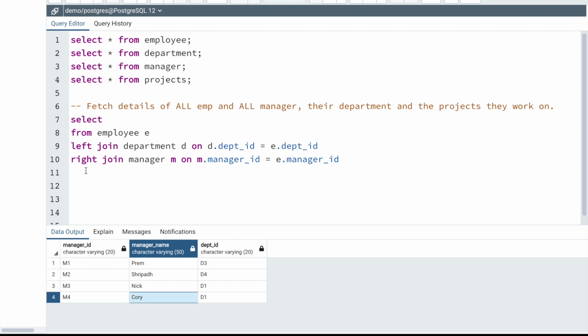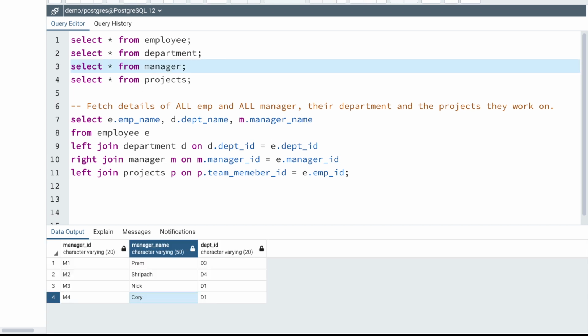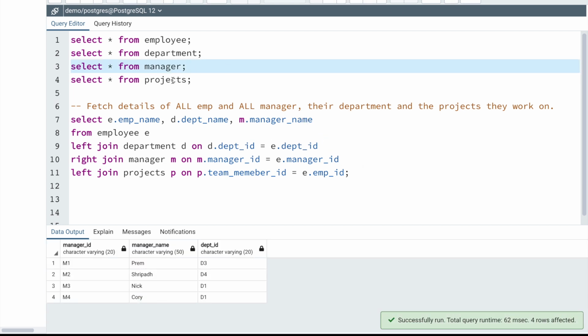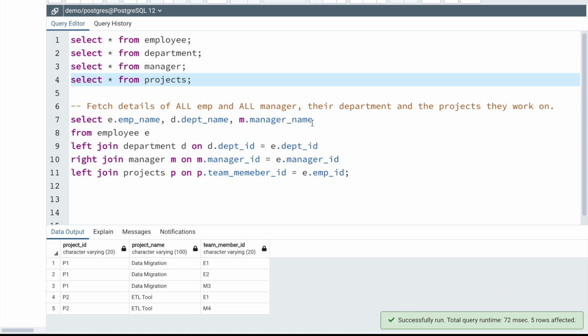Okay, and finally I also need to fetch all the projects, and I know that the project is present in the projects table. So in this case I'll just use the left join. I'll say left join projects P, and I'll say P dot, I think, team member ID equal to E dot employee ID. Right, so I think all of this join should basically work, and the columns that I need to fetch is E dot emp name, that is the employee name, and I need to fetch the D dot department name, and then I need to fetch, I think it is the manager name, I'm not sure, so let's check. Yes, manager name, and then I think in the projects table I have project name, right? So I'm just going to say P dot project name.